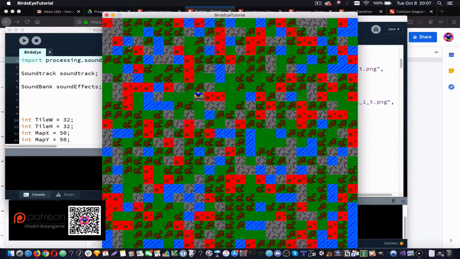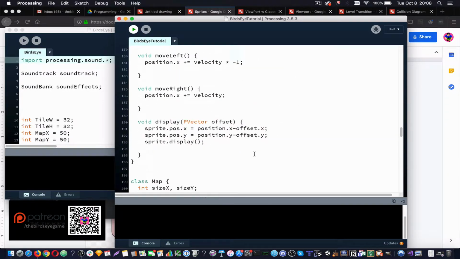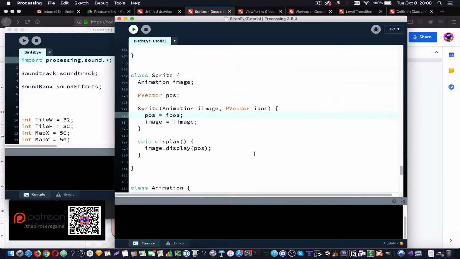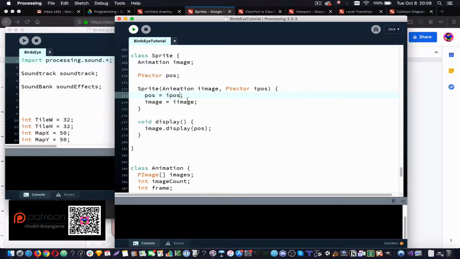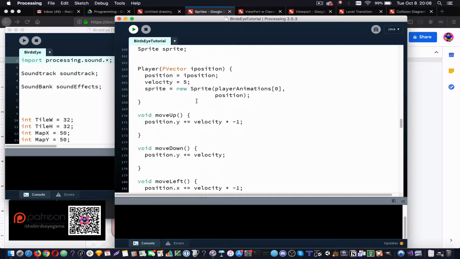So, anyways, I found the bug. It's a pretty simple bug. It's a little bit of a complicated concept, I guess, of why it messed up. But it was what I was doing here in the sprite. It's basically because I was setting the object that represents the position of the sprite to the object that represents the position of the player.